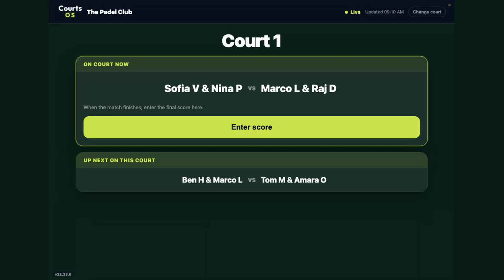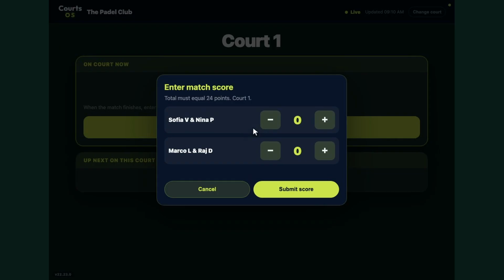No menus, no scrolling, nothing for a player to get wrong. When the match finishes, enter score. Tap one side up and watch the other side. Because the game is to 24, CourtsOS fills the opposite score in for you.